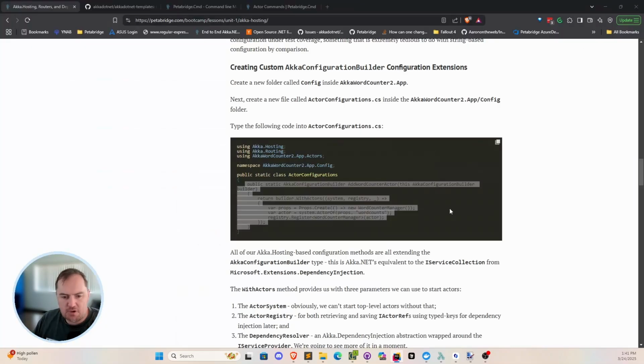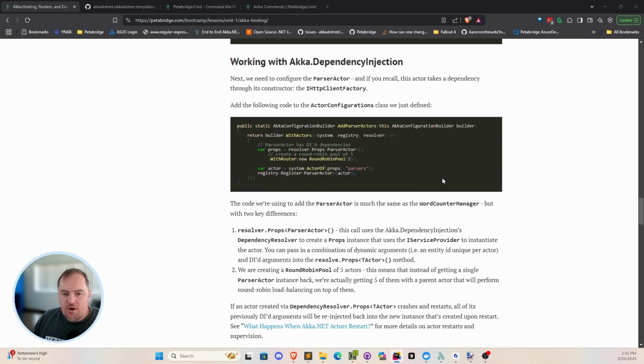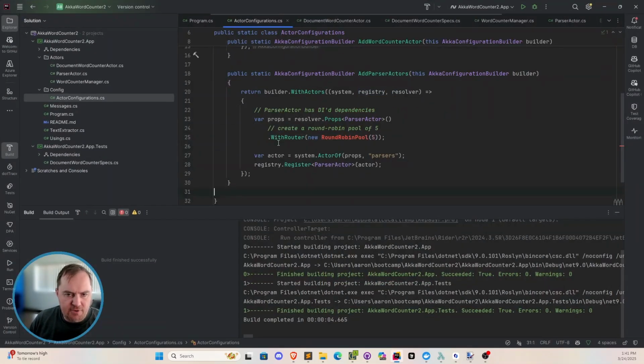So far, so good. Now, as we keep going down here, the next thing we need to do is add the parser actors. As we know, the parser actors depend on the HTTP client factory that we passed in before. So we're going to need to use this third parameter right here, the dependency resolver. This is the integration point between Akka.NET and the Microsoft.Extensions.DependencyInjection ecosystem. So let me copy this function. I'm going to pass that in down here.